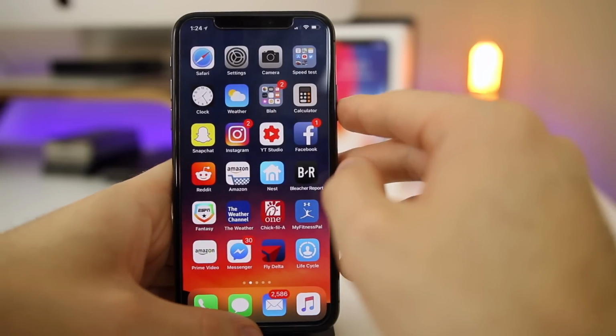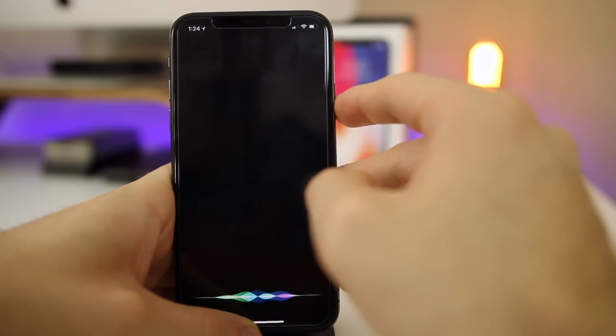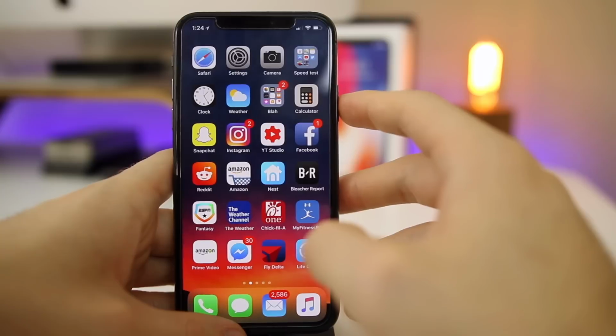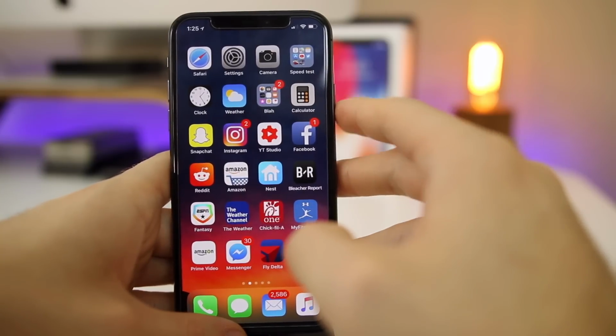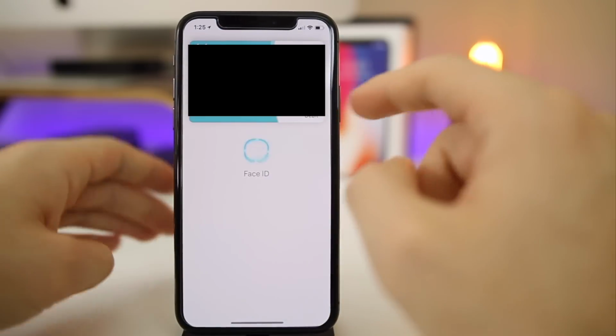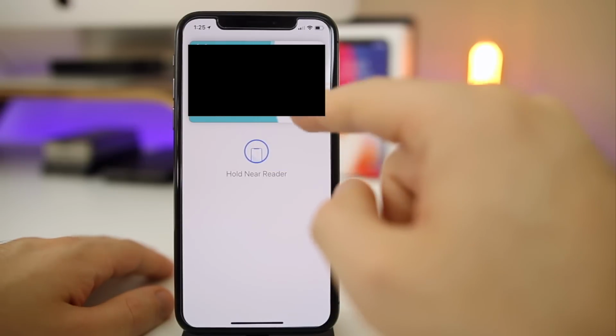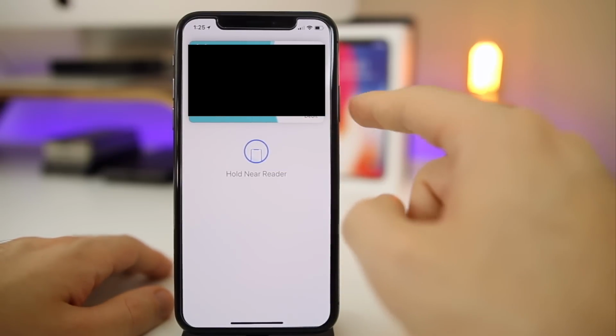Now let's go back home, and if you want to invoke Siri, simply tap and hold on the side button right there, and that's how you get to Siri. You can also say, "Hey Siri" as well. Now if you have Apple Pay set up on your iPhone 10, all you have to do is double press the side button and it will take you to your card right there, and it will recognize your face, and then you can hold it near the reader and pay with Apple Pay just with a simple double tap of the side button.